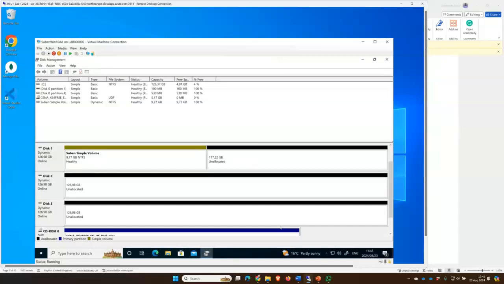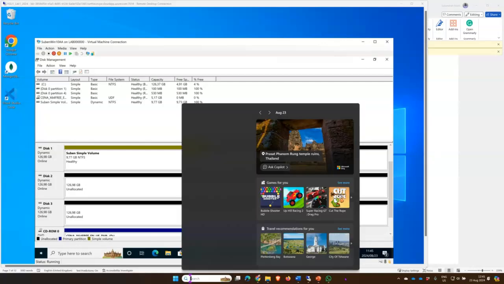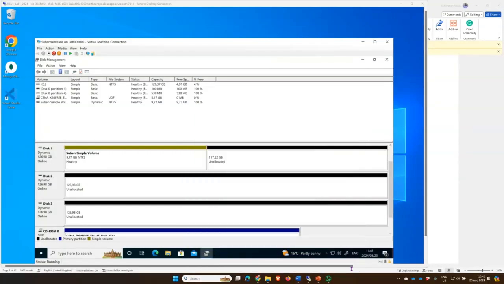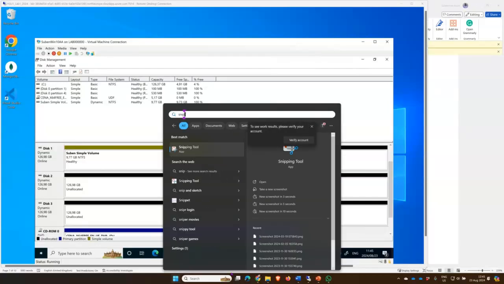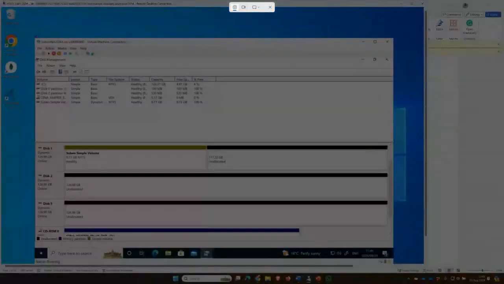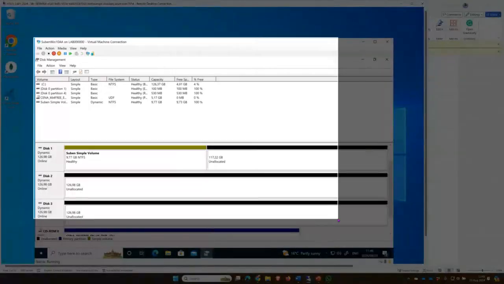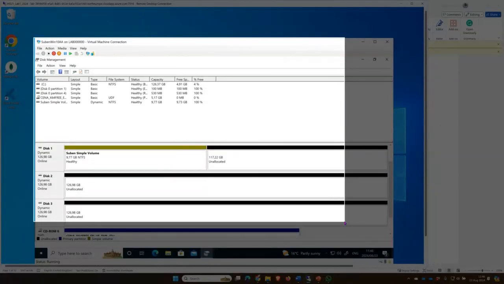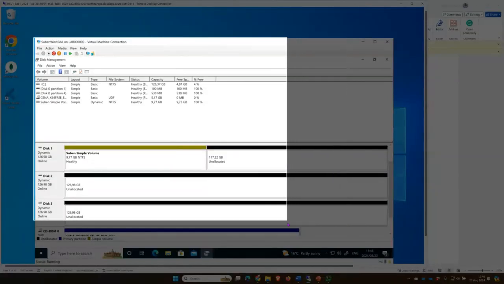I can now take a screenshot of this. So if I go into my host operating system and press Windows S, I want the snipping tool, so I'm going to say Windows Snip. I'm going to open up the snipping app. I'll click on New, and then I'll drag across to show that I've created my simple volume here.